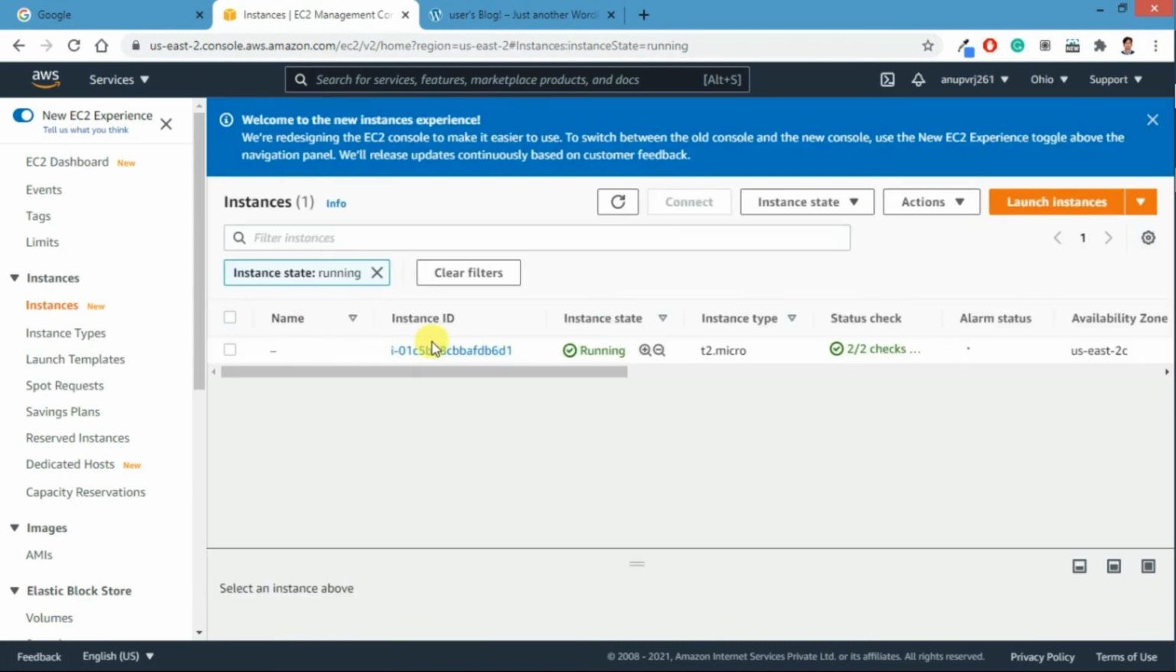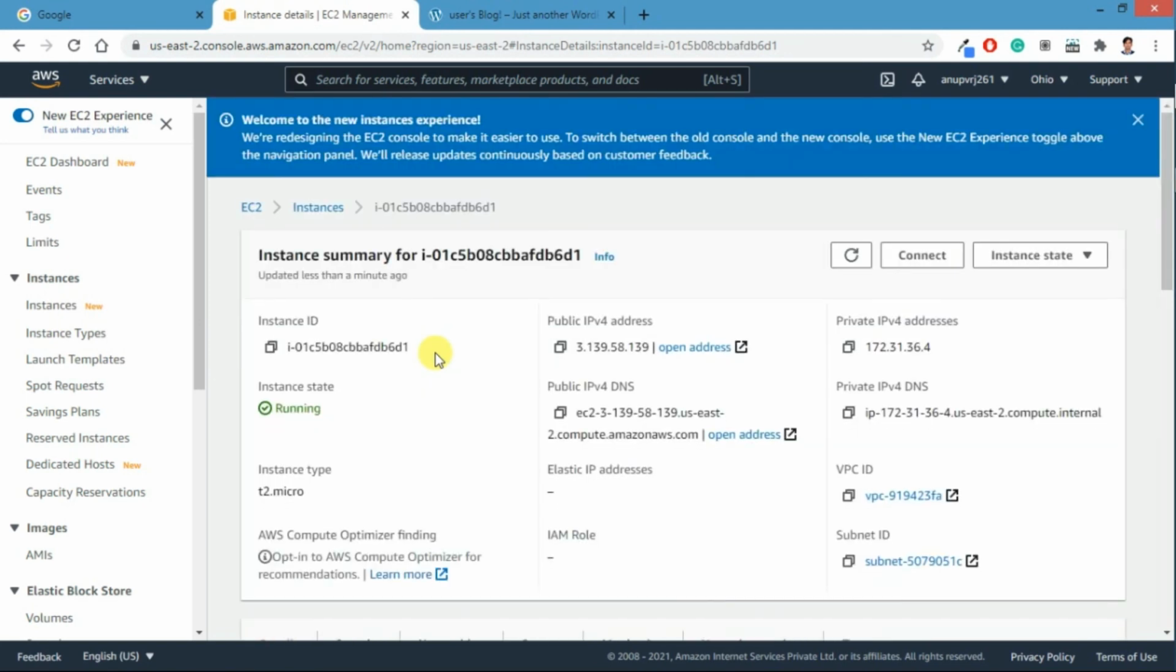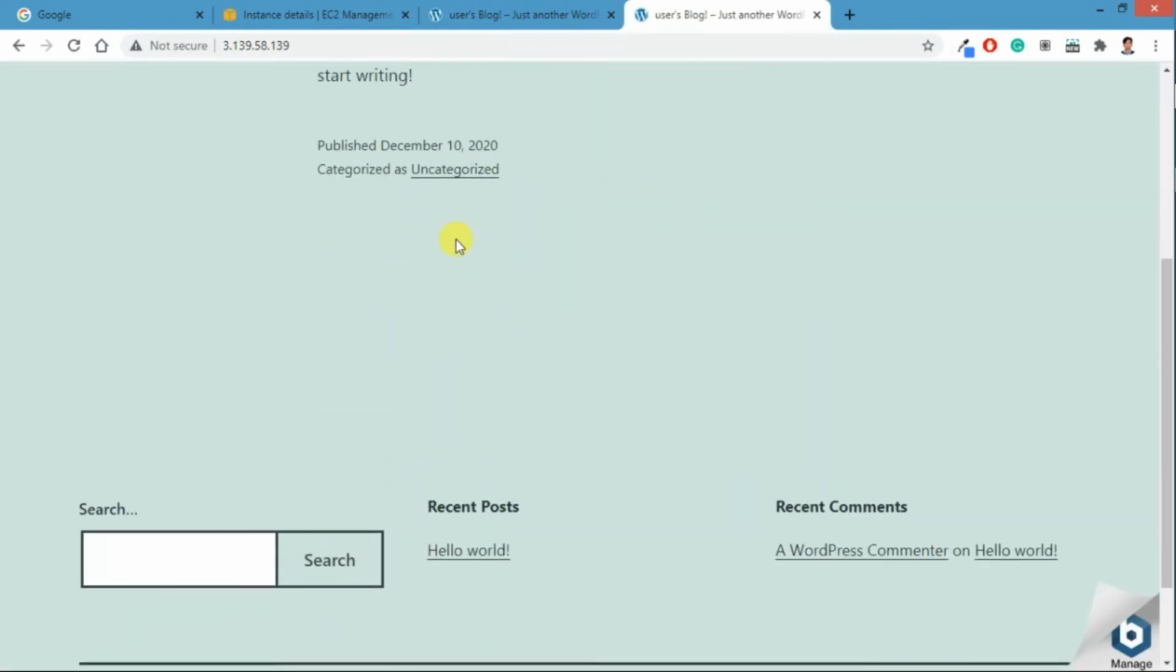So this is the instance. Okay, if I click on this instance, I'm just telling the process of how you can verify. This is the public IP. What if I enter it here in the browser, and let's see what is going to be loaded. So it's loading.